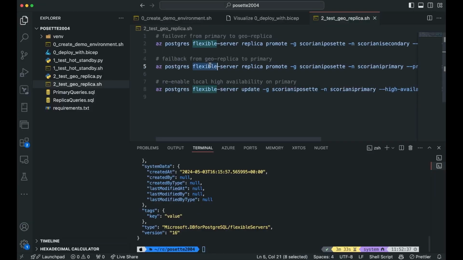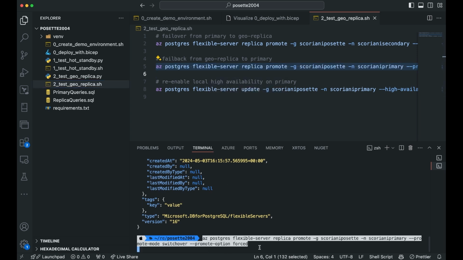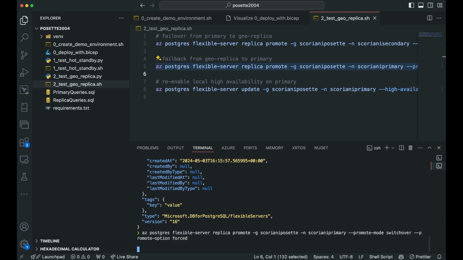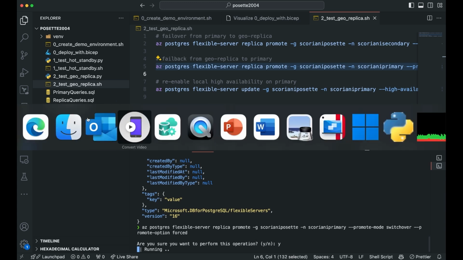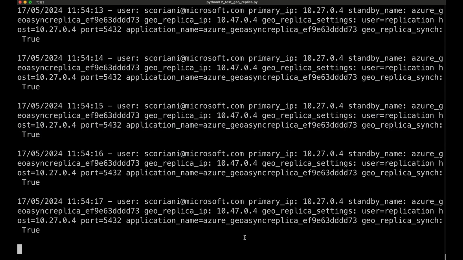So now it's time to actually revert back that operation. We have fixed our initial primary region, and now we want to switch back effectively from the new primary, which is the secondary region, back to the previous one. So we can start this operation again, and we can take a look at our application.